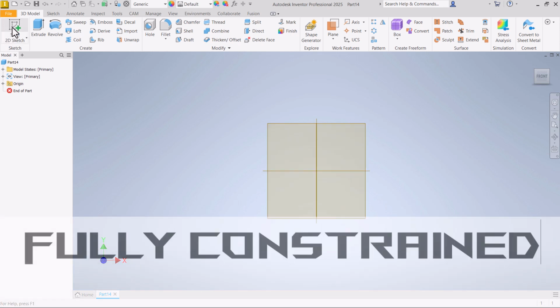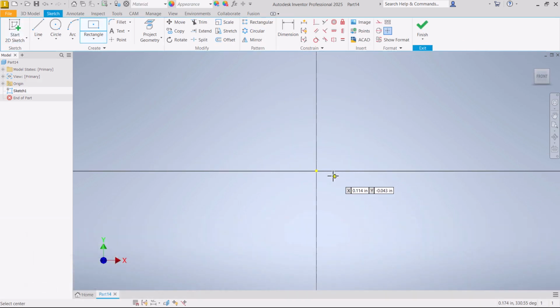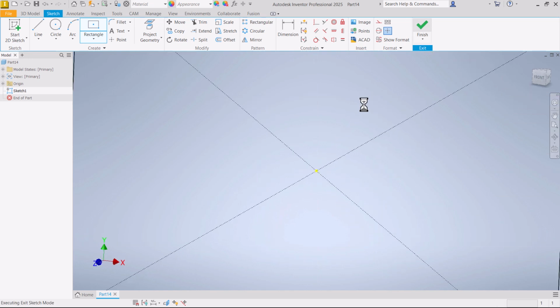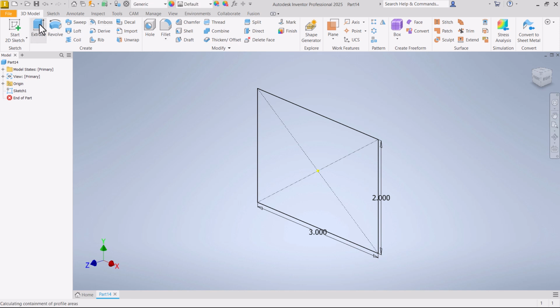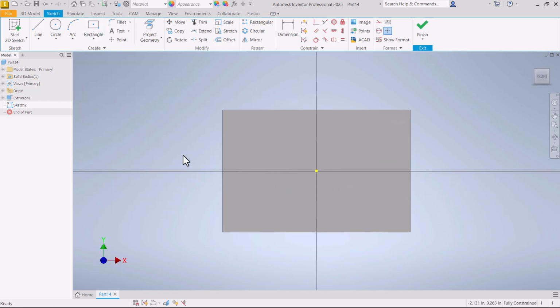Let's dig into the symmetric constraint in Autodesk Inventor and see what we can do with it. I'm going to start with just a simple little rectangular part up here so I have something to work on, and then we'll get going with a new sketch and the symmetric constraint. What I want to do to this part is cut out a couple of little circular notches from each side.